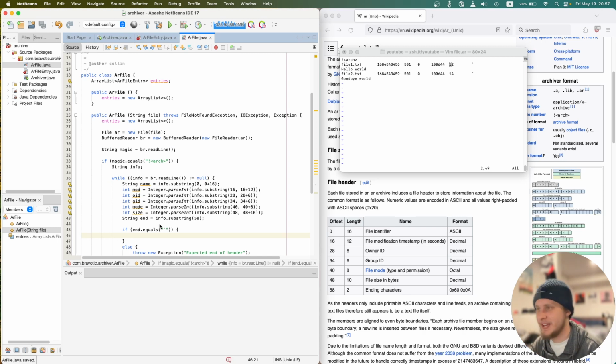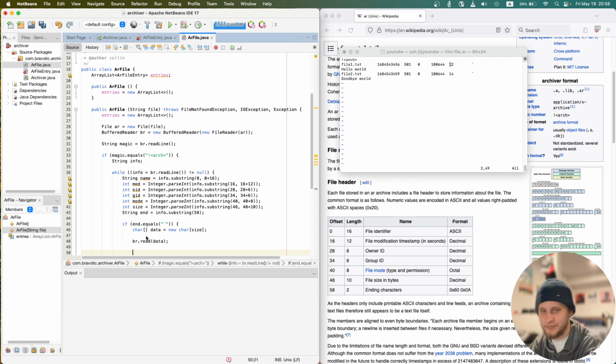Basically, we've gotten to this point. Now we're just reading in data. So what's nice is we know exactly how much data to read in. We've read its file size already. So we're just going to say character array data equals new character array, and we're going to put our size in here. This will create a character array that is perfectly sized to our data. So next, we're just going to type br.read data, and it will read literally everything.